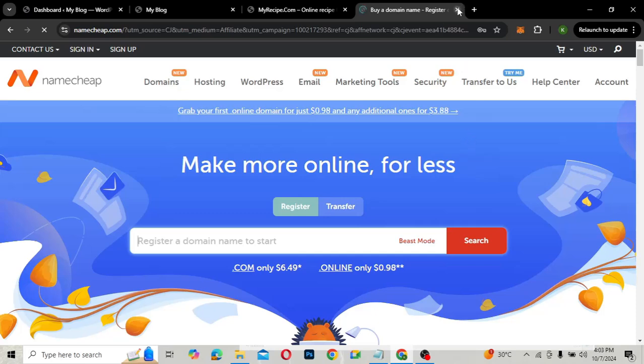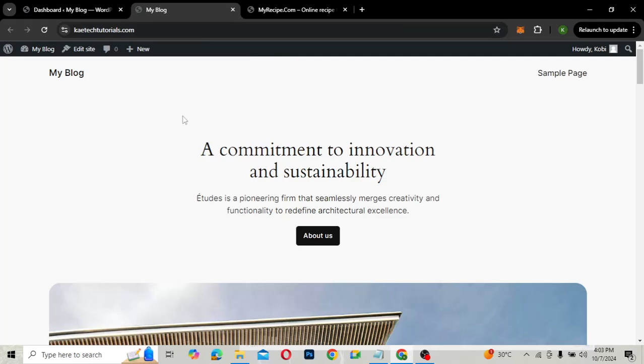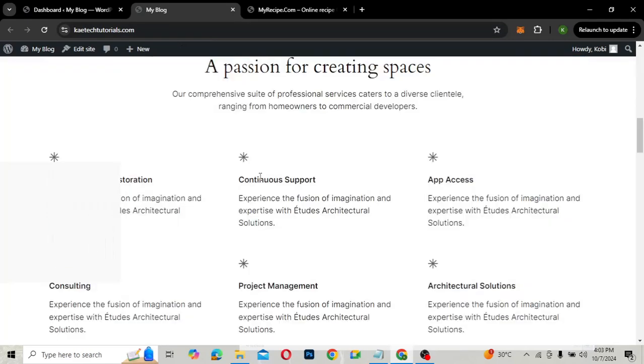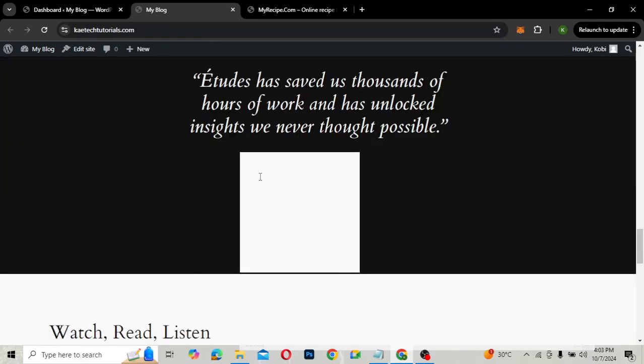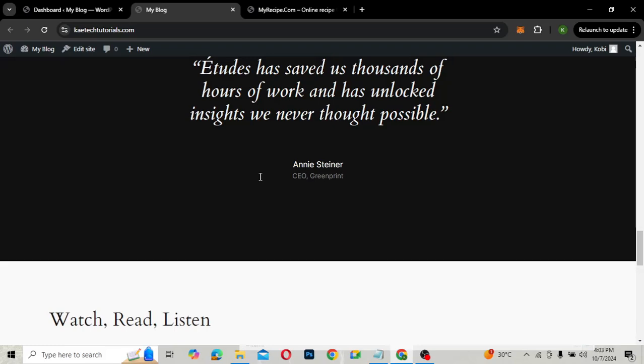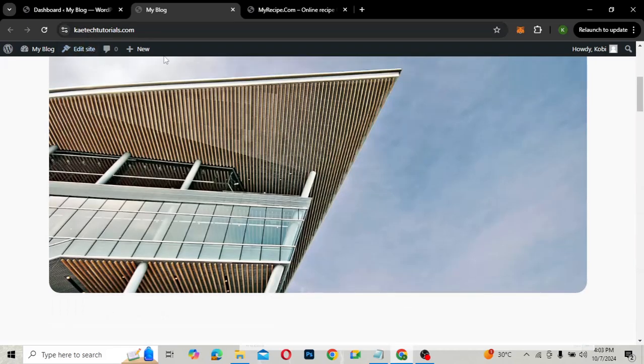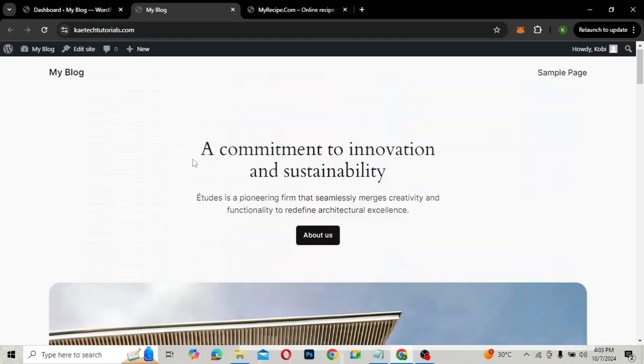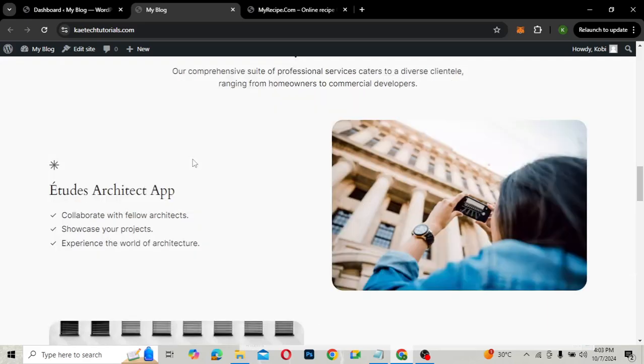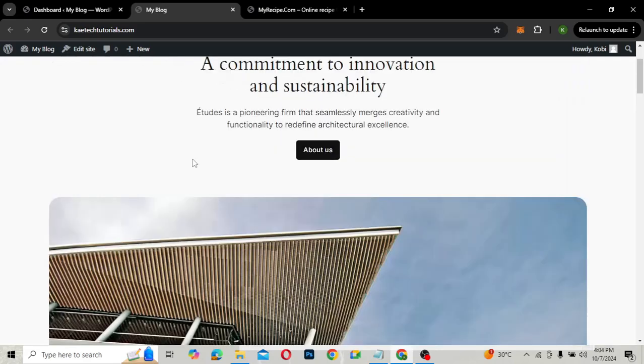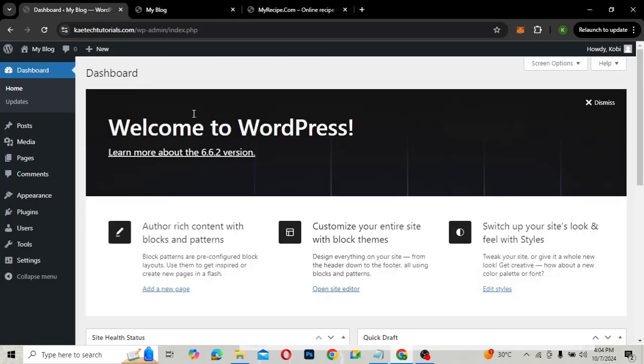But let's go back over here, and this is the newly installed WordPress on my website. Okay, so my website is kaetechtutorials.com, and this is the newly installed WordPress website. Okay, so there is nothing in it. If you go to the back end over here, you see that everything is new. So what I'm going to do is just make some new settings.